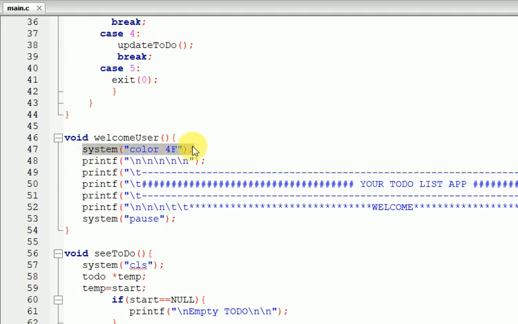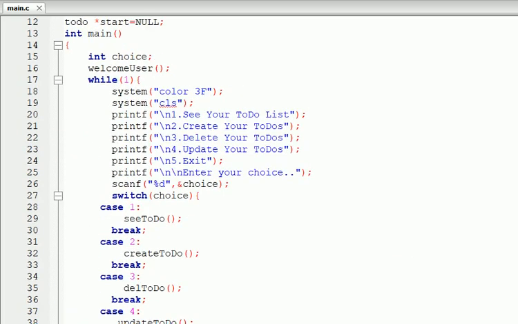This system color 4f is to change the console color and the font color, and the system pause function is responsible for the press any key to continue. It will accept one key and then continue to the next output. This system function is completely operating system dependent. It won't work unless your operating system is Windows. That is why I am in a problem with the snake game. So this is basically a welcome user, just some combination of printf statements.